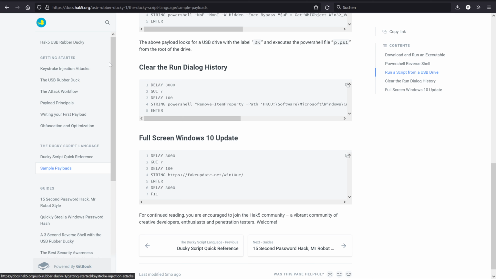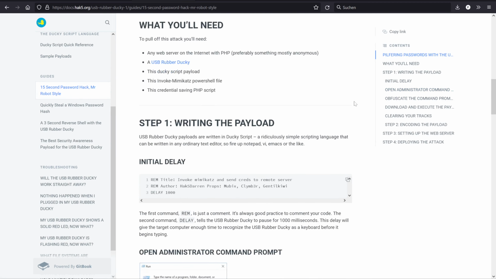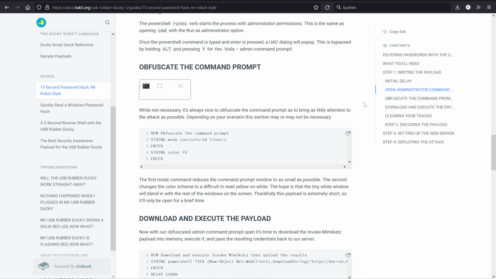Nice. There are also a few guides down here, for example, how to do the 15-second password Mr. Robot hack, and a few other guides. So these will be explained in a bit more detail and, yeah, how to do things step by step. So again, a great source. I highly recommend you check this out. I don't want to copy everything they've done. I think they did a great job, and so I will just link you to their website.